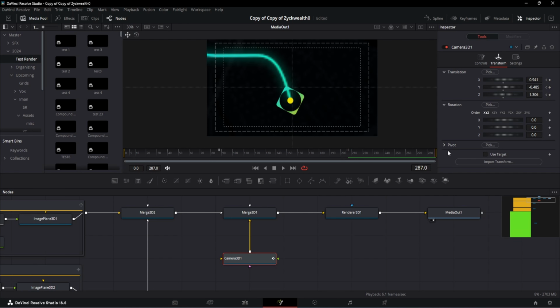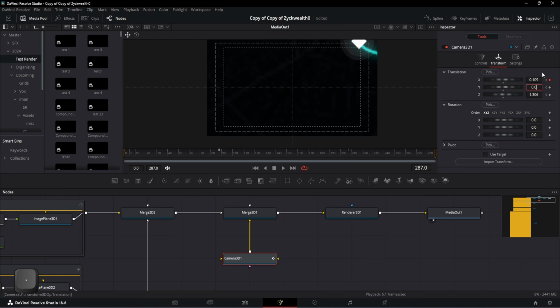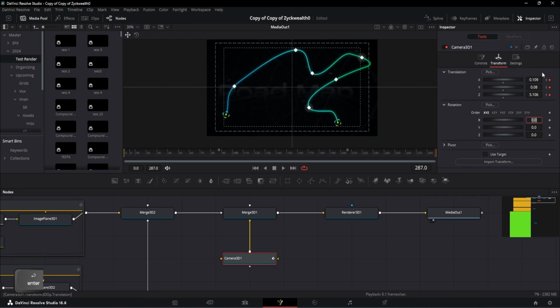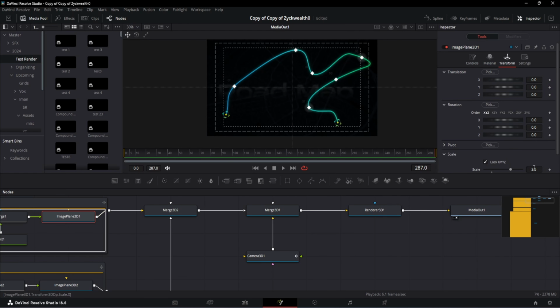Then move to the final frame, which is our 287th one, and change the X value to 0.109, Y value to 0.08 and Z value to 5.106. We can also go towards the background image plane 3D, which we did in the beginning of the video, and scale it up to 4.